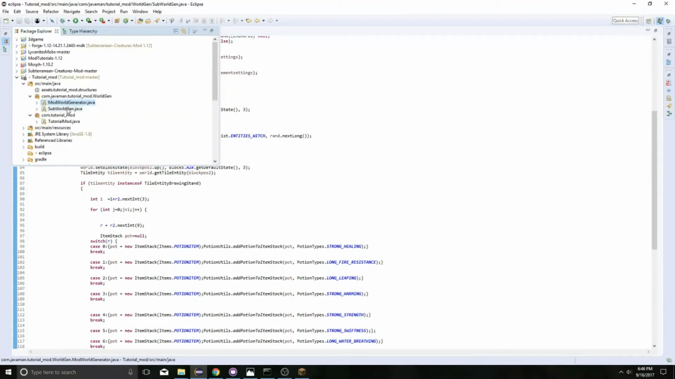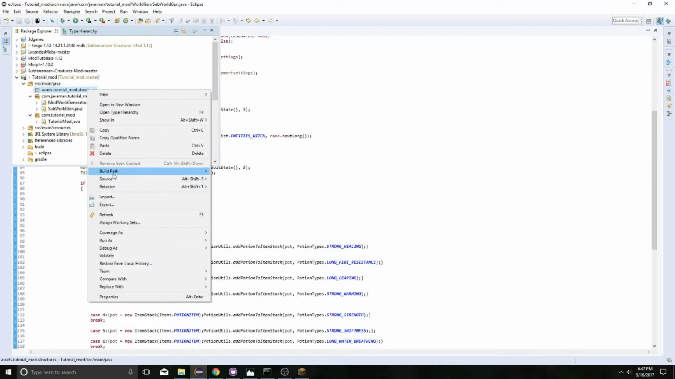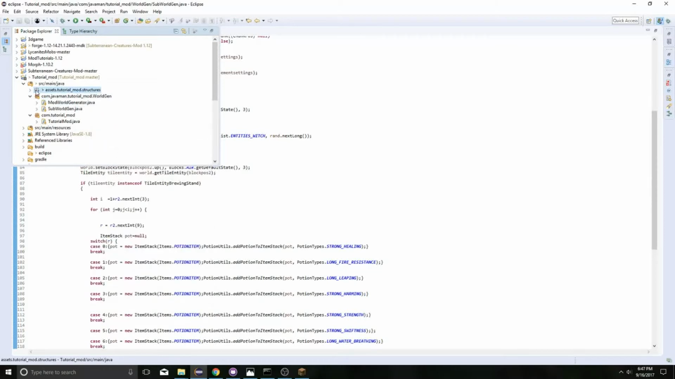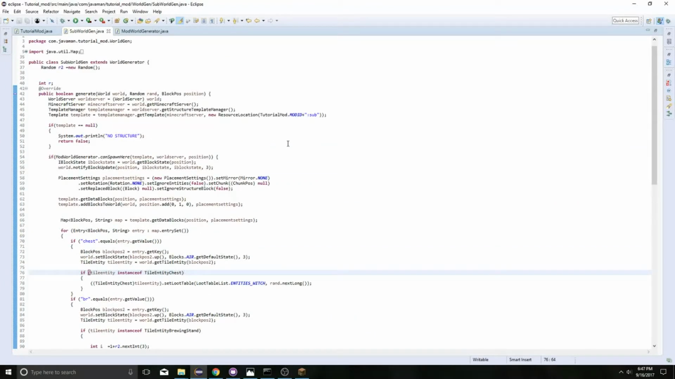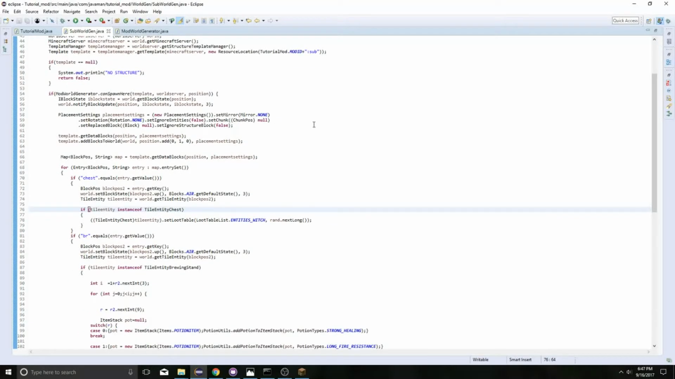Now I'm assuming you have your mod set up in Eclipse or some kind of IDE like that. So next thing you'll want to do is create a folder called assets, your mod name, and then structures, and it has to be exactly named like this. So then just paste in your NBT file. Now I'm not going to be typing the code out line for line because that would take forever and this video would just be ridiculously long. I'm just going to be explaining the code and going over it.